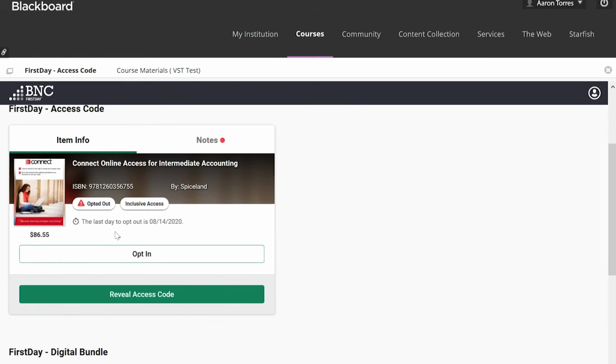You can change your status at any point before the opt-out deadline, noted beside each course material. To opt back in, simply click the Opt-in button. If you remain opted out of a material by the deadline, you will lose access to that material. If you change your mind after the deadline, click Buy Now to view your purchase options at the bookstore.